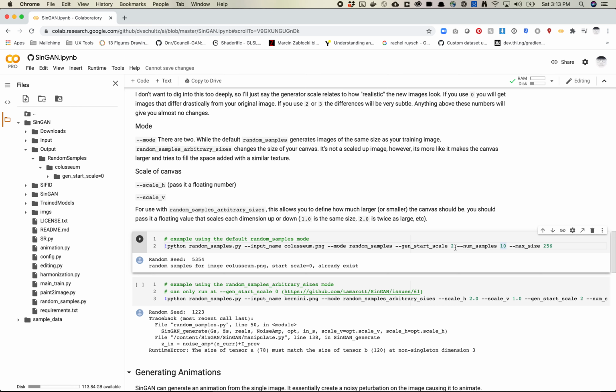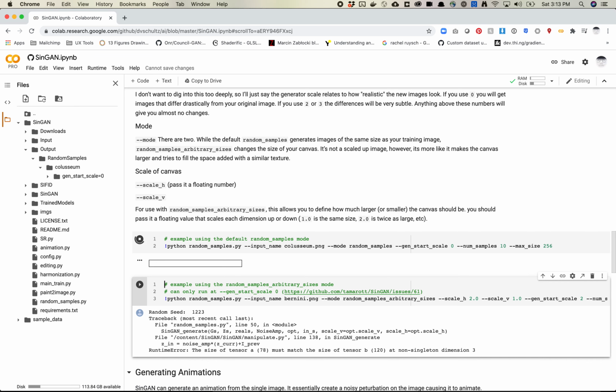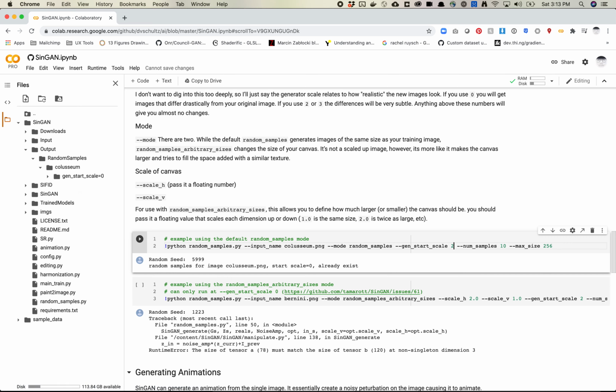So if you set this to 0, you will likely get an error message. So if we run this and we set 0, you'll see that it says already exists, and that's because this folder is here. So if you want to produce more of these images, you'll want to zip or delete this folder and then run this again. I'm going to run this with a scale of 2, so you can look at the difference there.